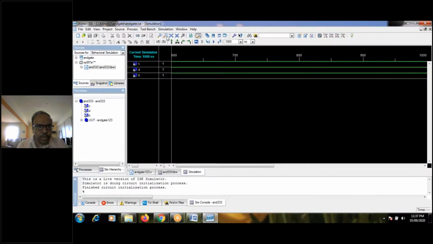Okay. Now you can zoom out. Save. If inputs are 0, 0. See, this is the output, C is the output, A and B are inputs. So this is the simulation that we have generated. If inputs are 0, 0, output is again 0.